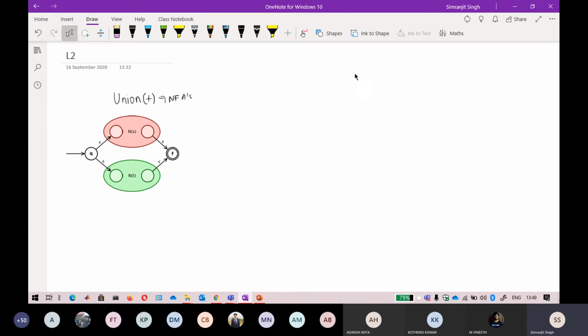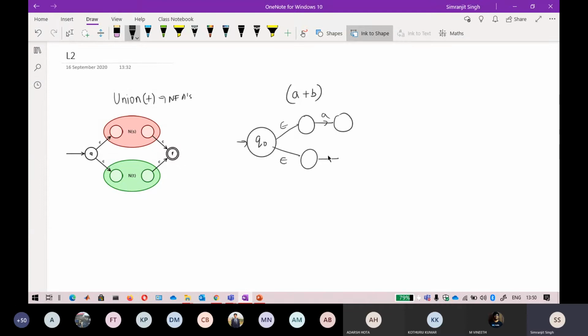If I represent it in the form of a simple regular expression, like if this is a union, I can write A plus B. So this is also a union. How can I represent it in this way? If I spread out the NFA here, it will be easier to visualize. This is Q naught, then there is an epsilon here, then there is an epsilon here, then there is an a here, and then there is a b here. This is your final state. This is your epsilon here, this is your epsilon.